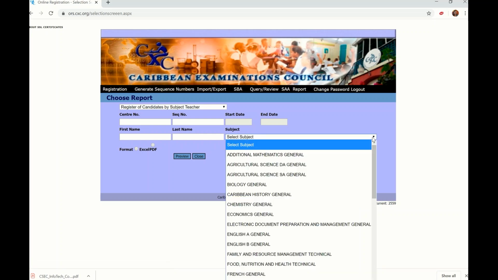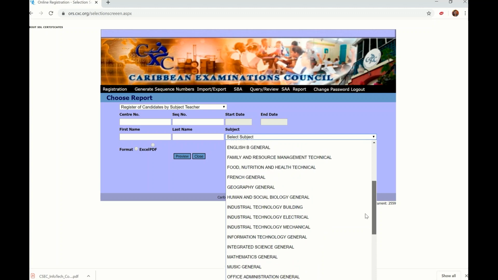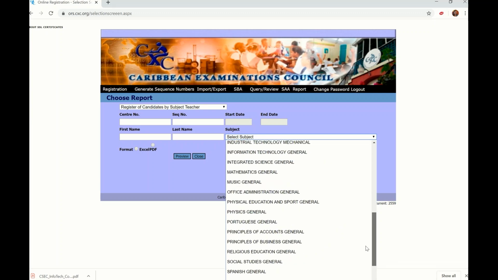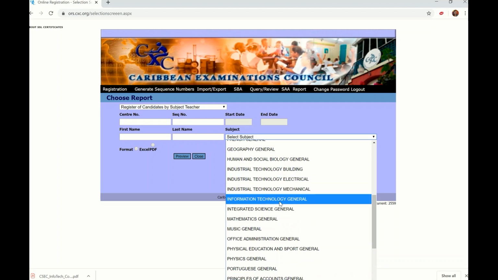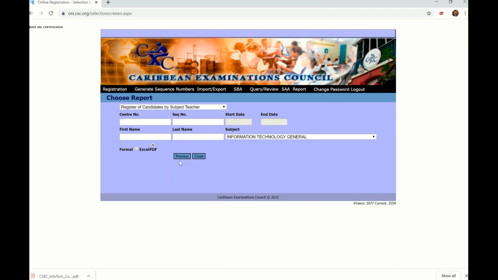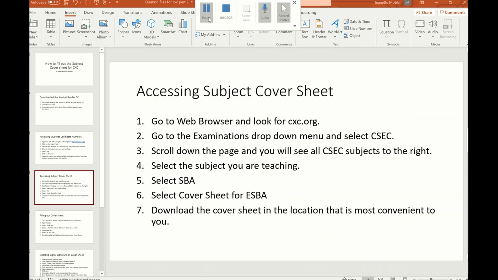You're going to again select the subject that you want to upload cover sheets for, your subject area. So I'm just going to select IT here, and then you're going to select PDF and you're going to go preview. You'll see it downloading to the bottom of your screen. Once it's finished downloading, you click open. All the information that's required for the candidates and their numbers and so forth to fill out on the cover sheet.